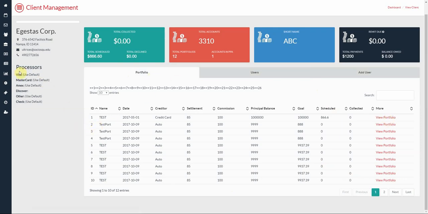Oh, one more thing, the processors. In this system, you do have the ability to select a processor for a particular client. So if you have a client and you want their accounts to be processed through a particular merchant processor that you have, you can set that here, or you can just set that to use the default processors that you have set up in the system. So you do have the option to override the default and set it based upon a client.